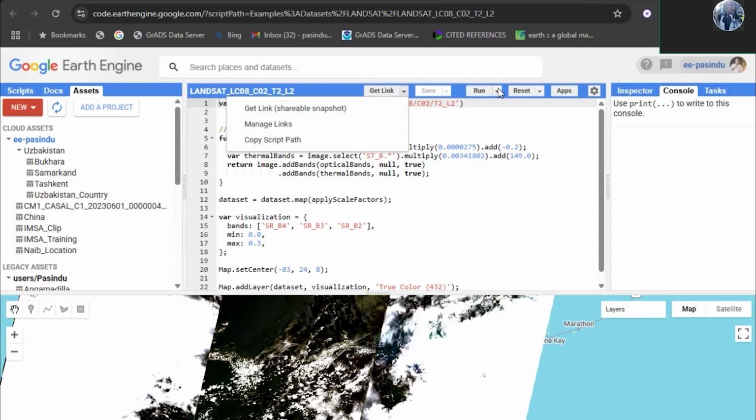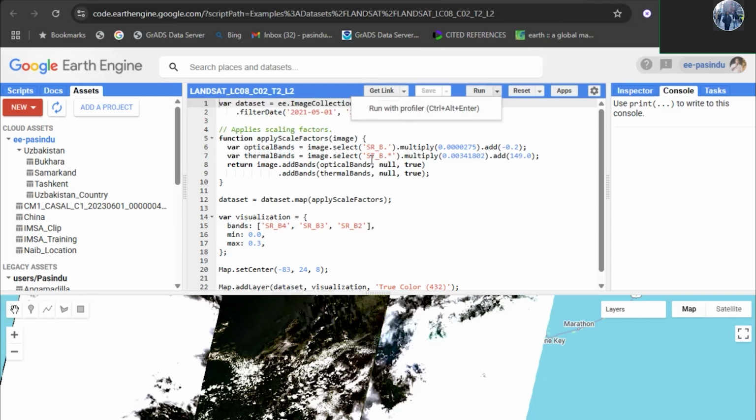And when it comes to run, you remember when I opened this one, I ran it. You can run with the profiler or just run. Run with the profiler means if you want to check on the bugs and the places that have gone wrong, you can check with the profiler. And this is reset, everyone knows, to clear the script. And this is for apps.